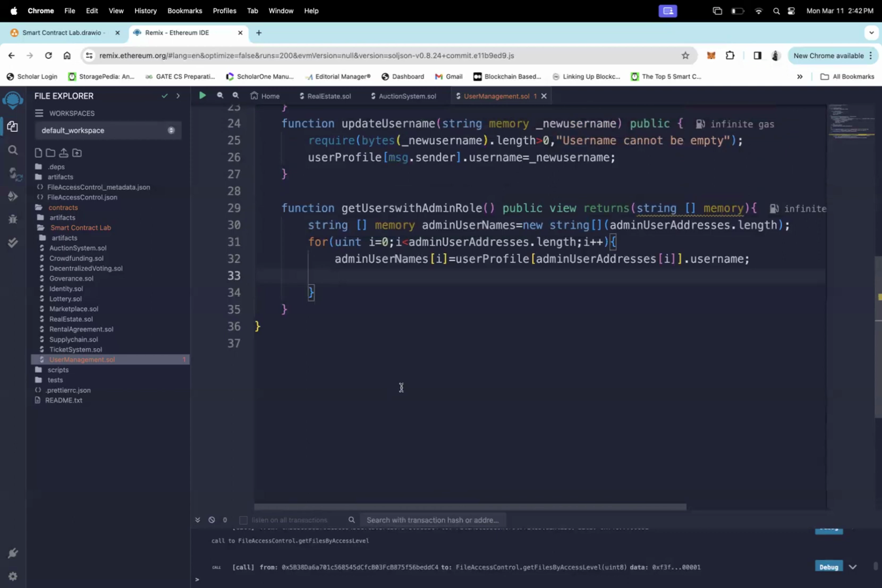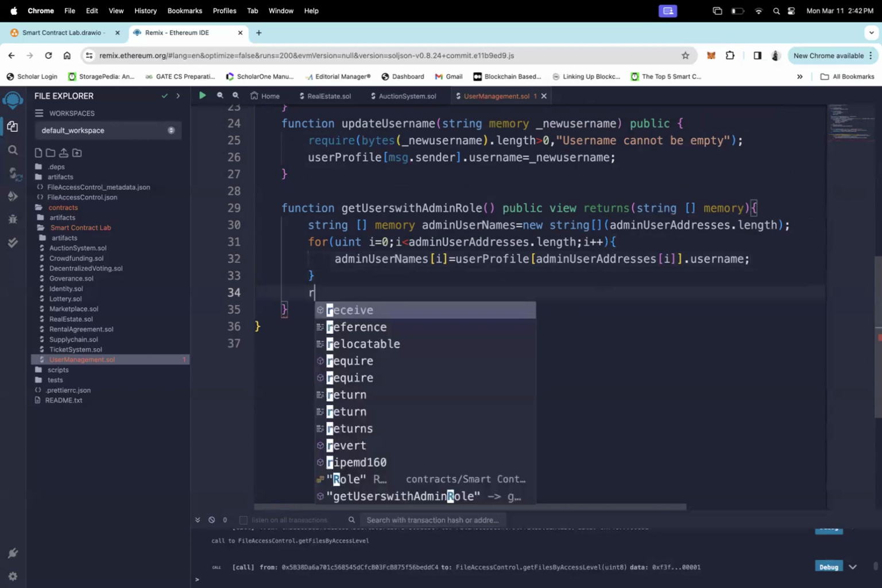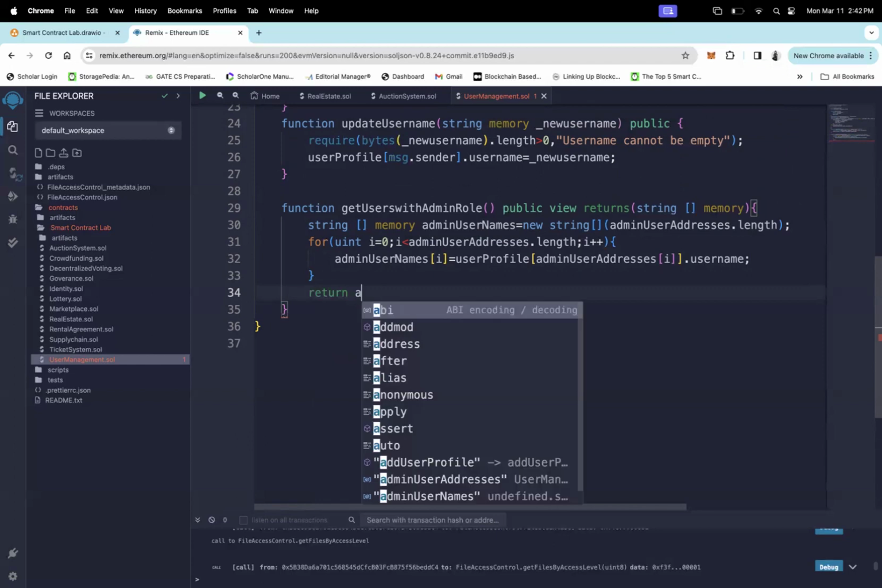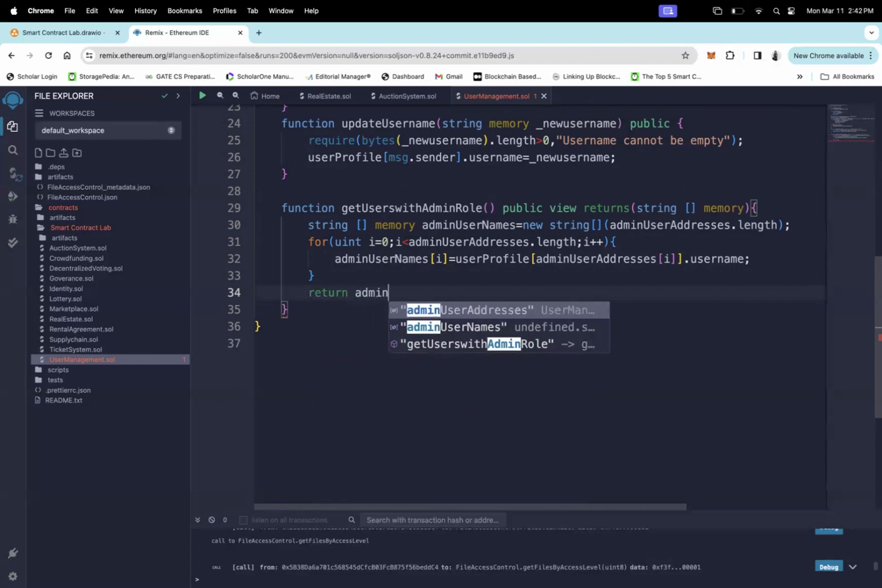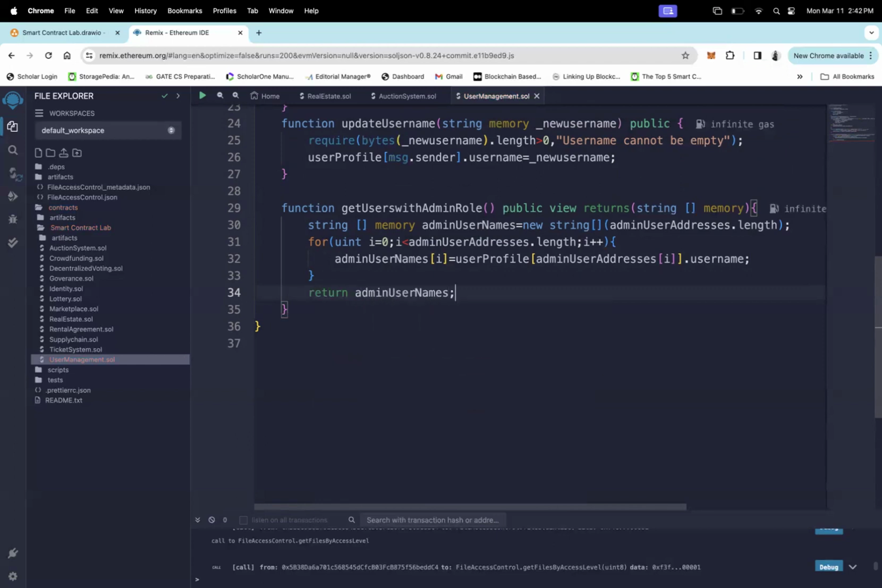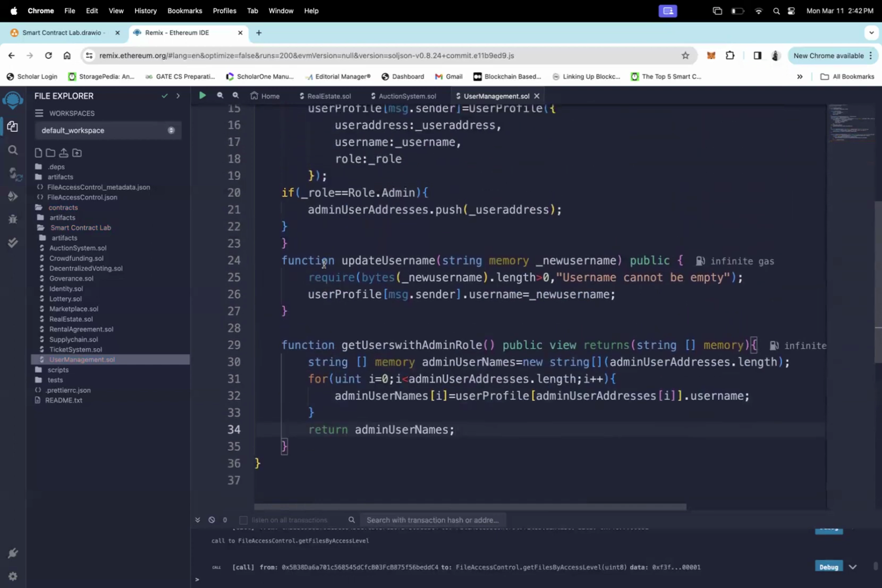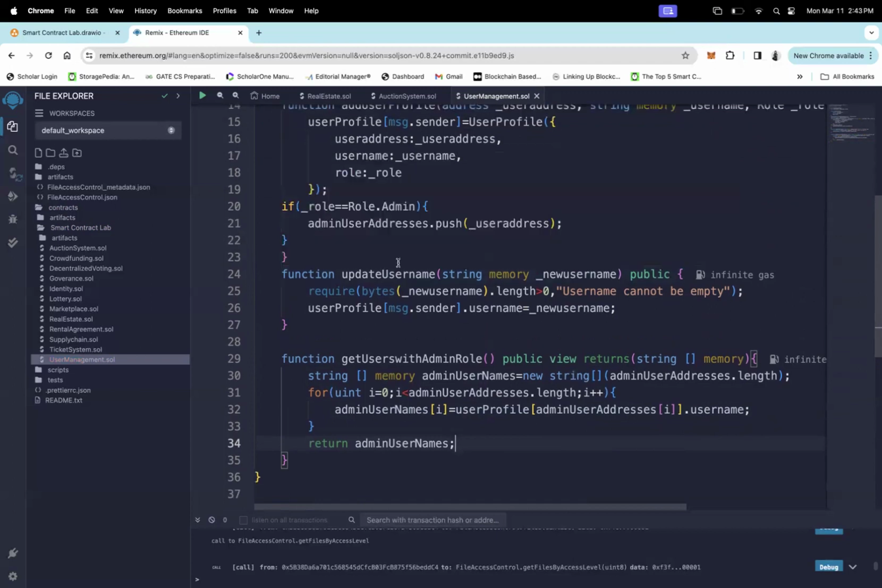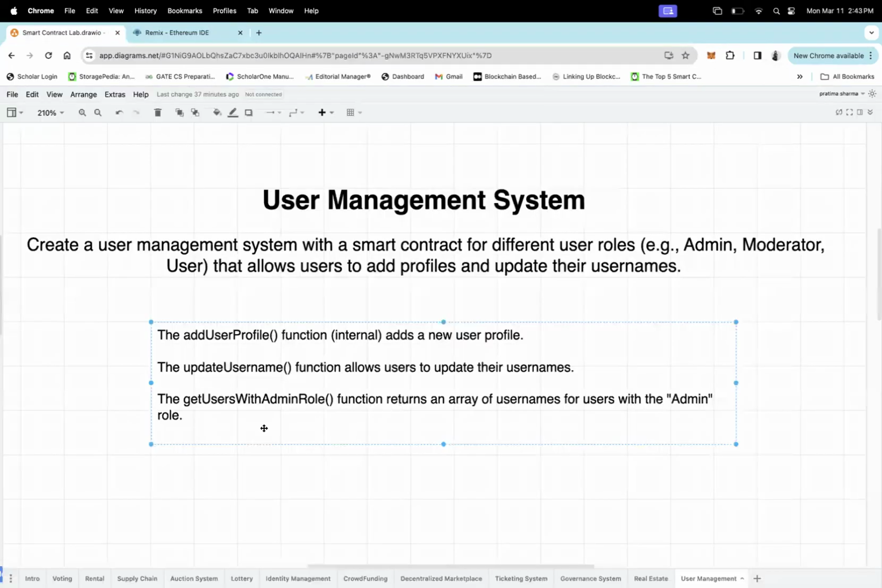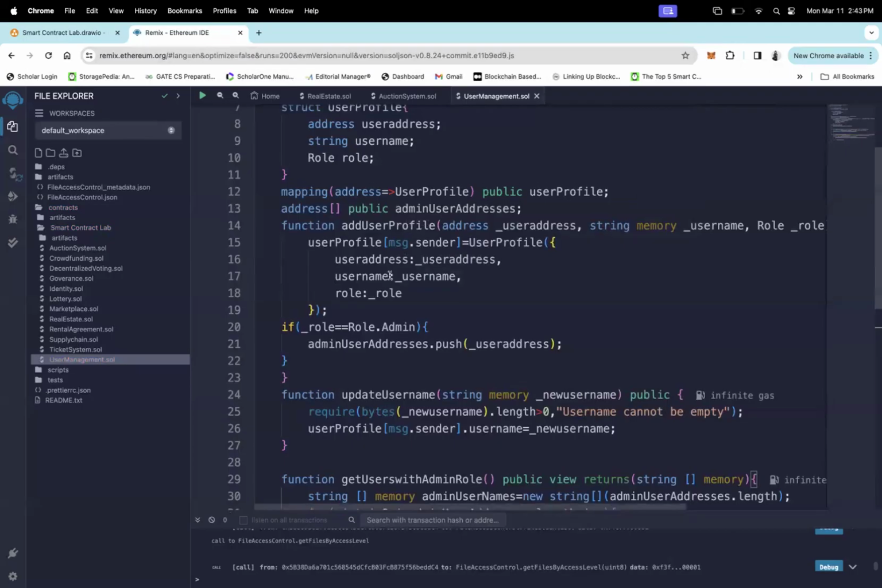So this is how it works. I hope you all understood this statement. Now, when it is done, this array contains all the names of admins that we have added so far, and I just need to return these admin usernames. That's all. So we have defined all the functions that we have specified here: add user profile, update username.